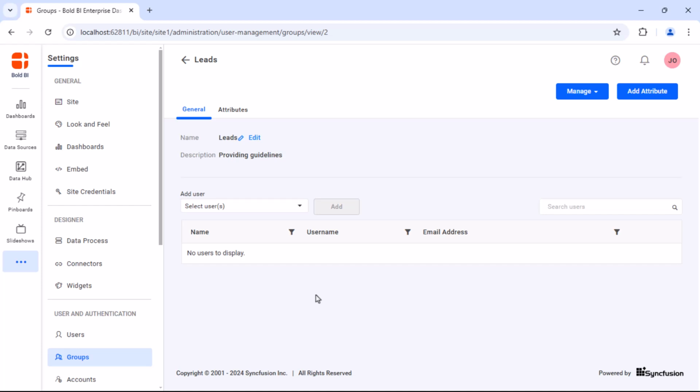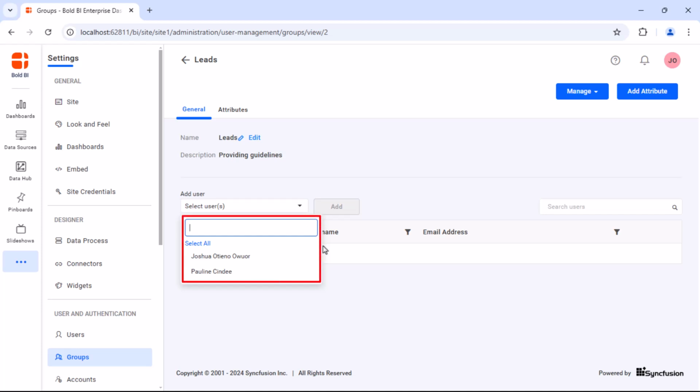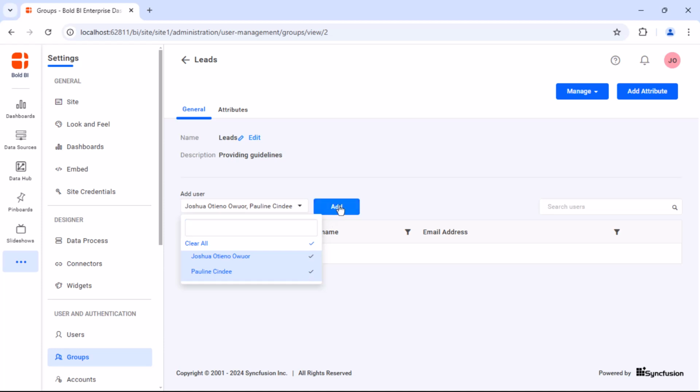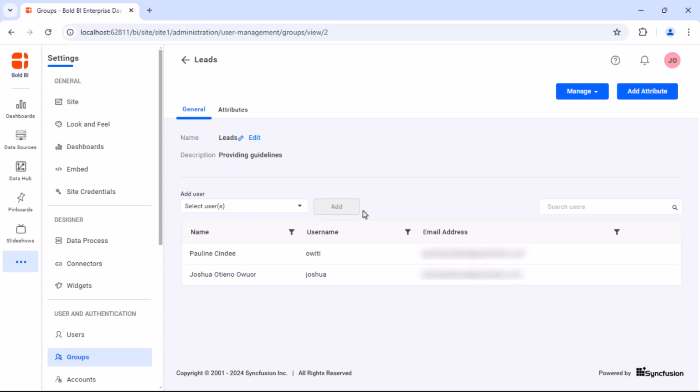To add a user, open the Add User drop-down. The list of users is displayed. Select the user you want to add from the drop-down. If you want to add multiple users to the group at the same time, press and hold the Control key while selecting users. Click Add to add the selected users to the group.